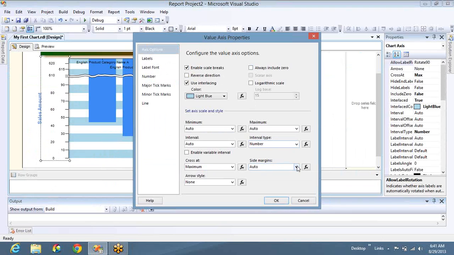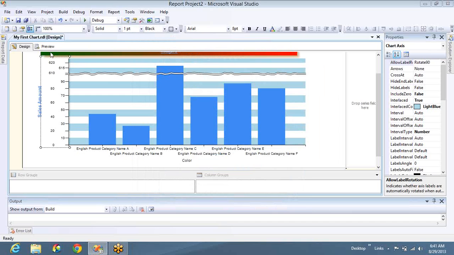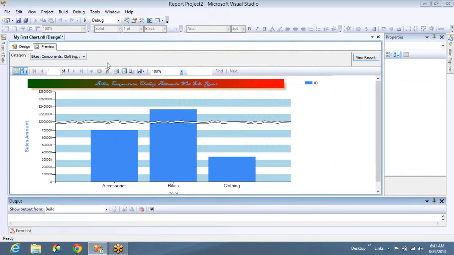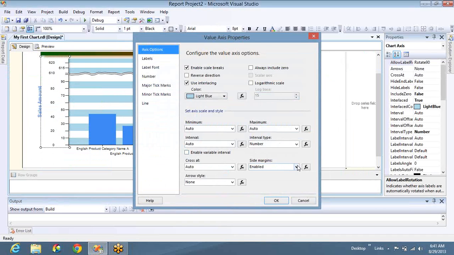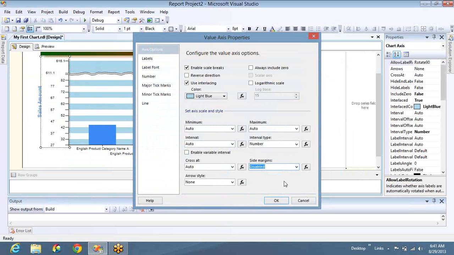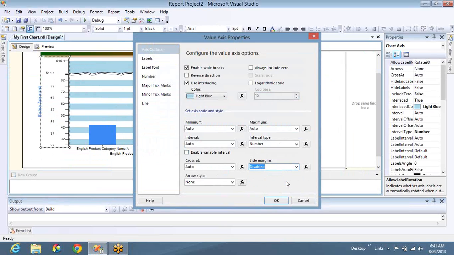So this is about the cross at. And side margins, we should enable the side margins. Let me set it to auto. Let's see what these side margins will be. What margins will be enabled when you set it to true. Can you see anything for side margins? No. Okay, something changed here. This is enabled and this is disabled. Can you see any difference here?